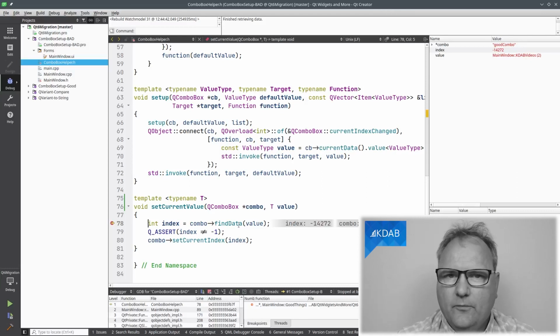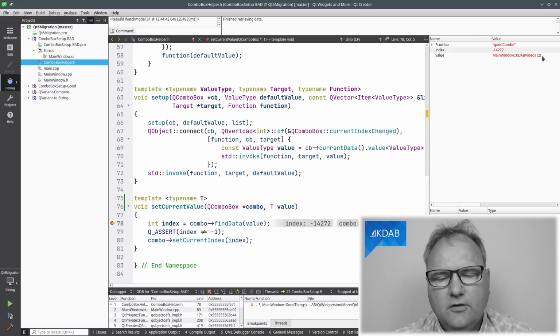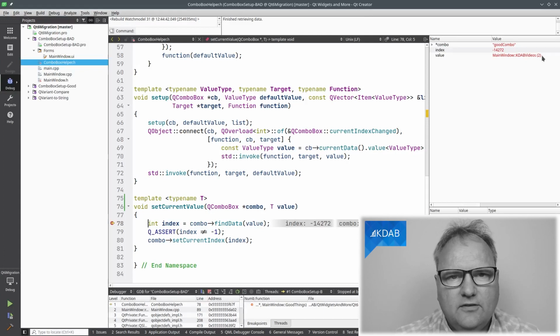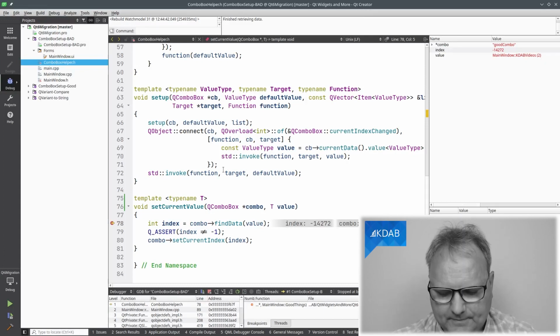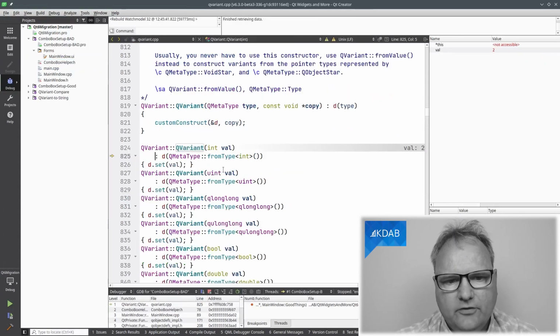So there I am, ready to debug my way in. Let's have a look at the value up here. It's MainWindow::KDABVideos2. So that's the KDAB videos, the enum from that, which is as expected. Okay, I'll debug my way in. So F11 to get in here.